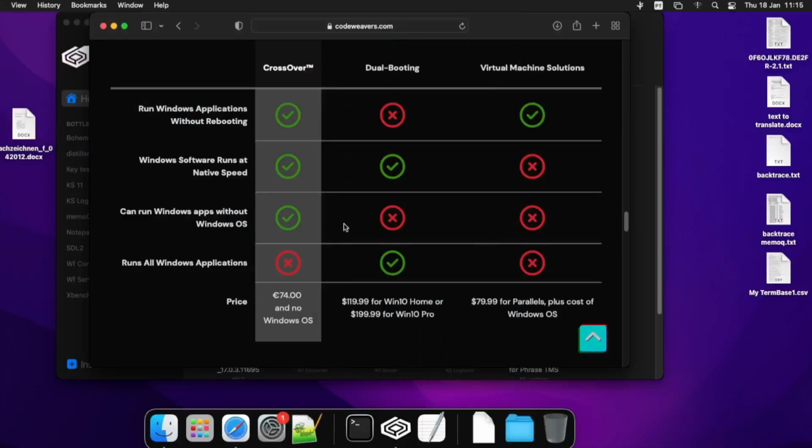So when you're comparing Crossover with other options for you to run Windows apps on Macs, one of those that are interesting is the speed. So because you're not making this run in a virtual machine, you will get more speed.